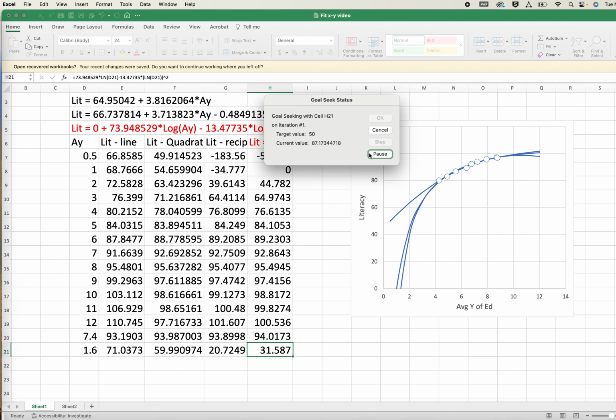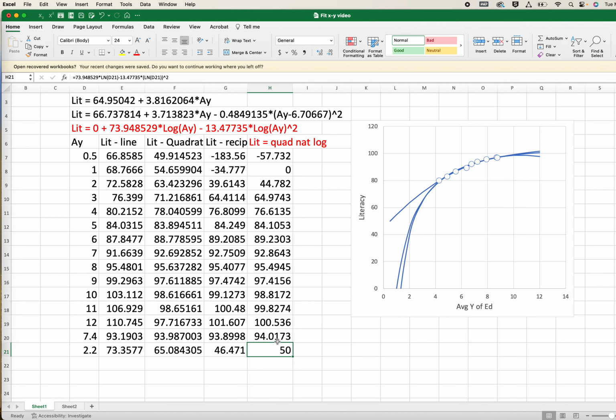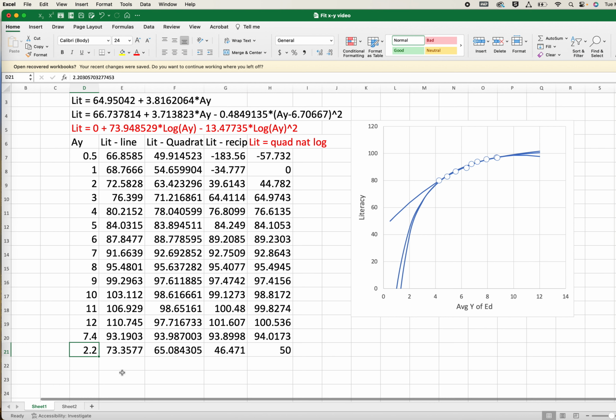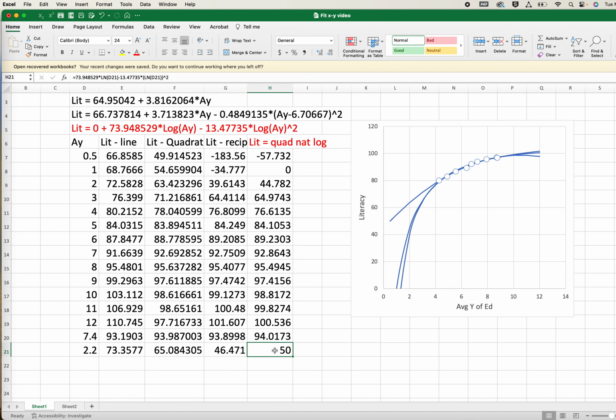And if I hit OK, then you can see what Excel has done. What it did is it set this value to 50% by changing this. So let's say we're interested in the time it takes for half a population to reach literacy. And it would be 2.2 years according to this model. Well, that's just one model. All these models are a little bit different. Let's try it over here. You can see this says 46.47%. That's pretty close. Let's look at our linear model.